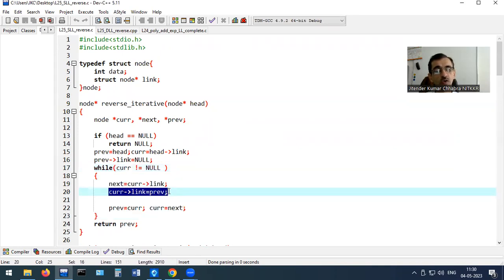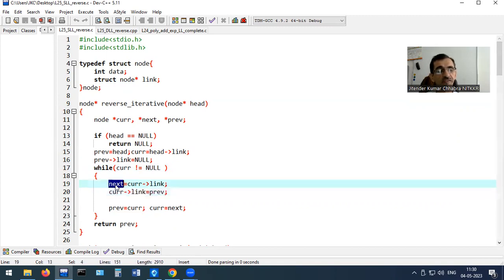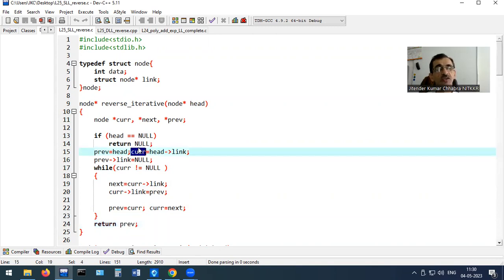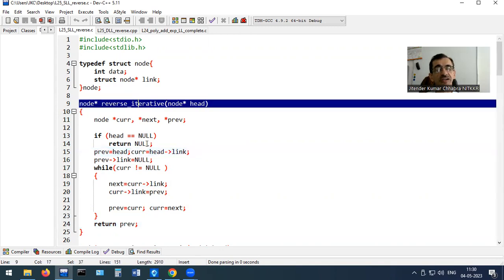So current's link goes to the previous, but before that, because the current link will be lost, I will have the next node saved, and then previous and current are updated. In the next iteration, next will be updated, and we continue like this. When we come out, my current is null, so previous is already the last node, and that will become the start node, or the head node. So this could be a simple way of doing it iteratively.